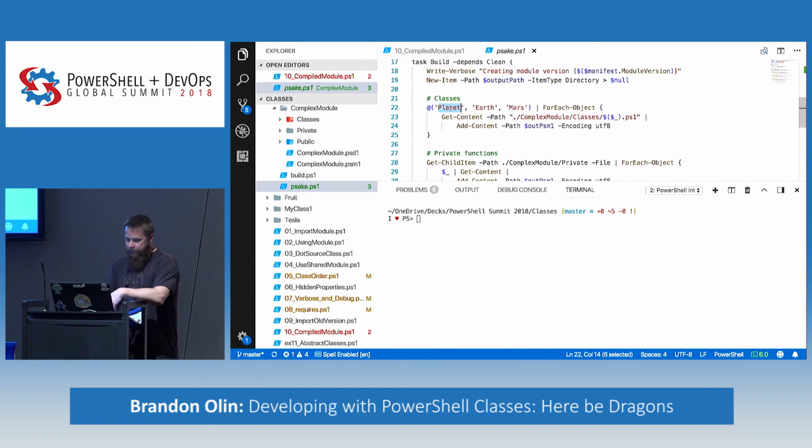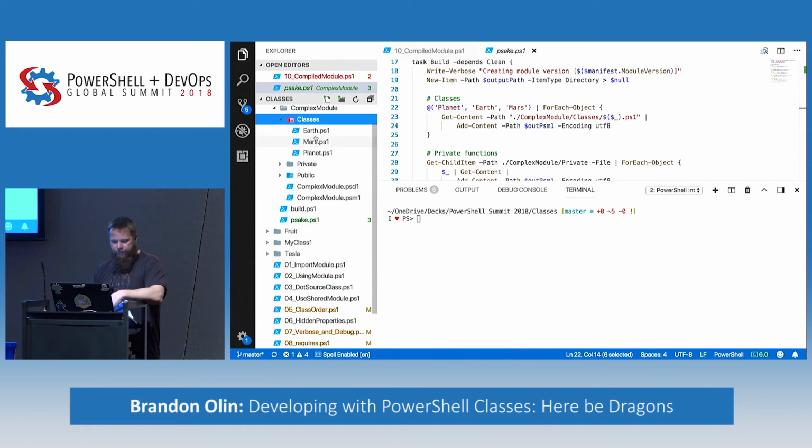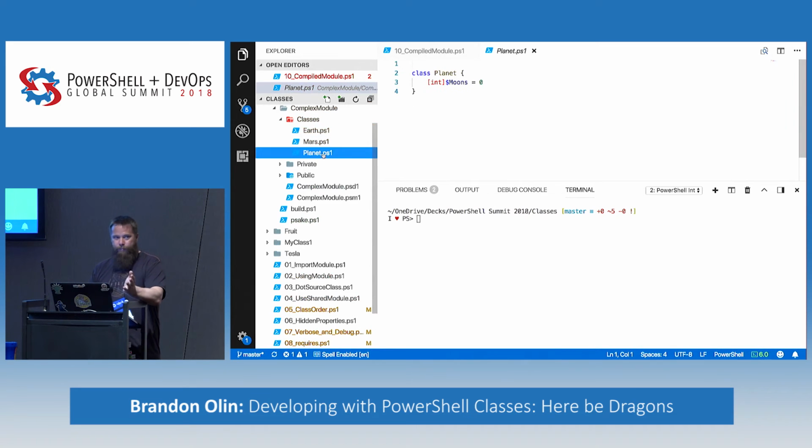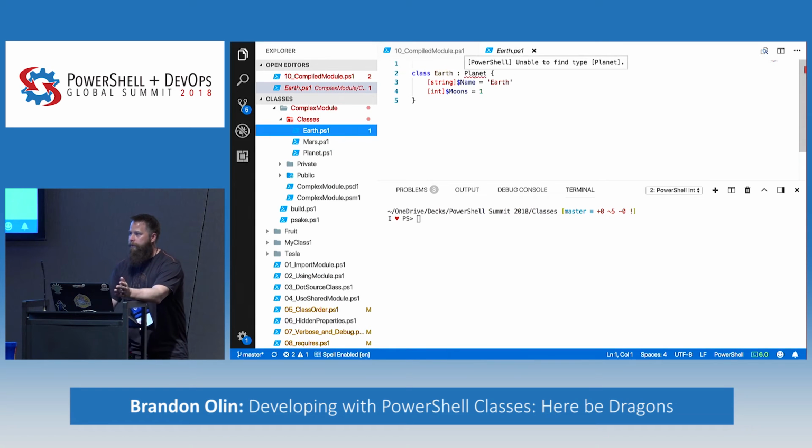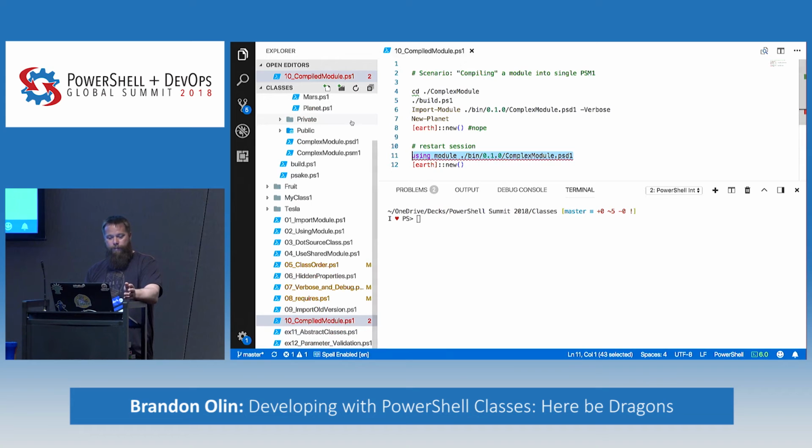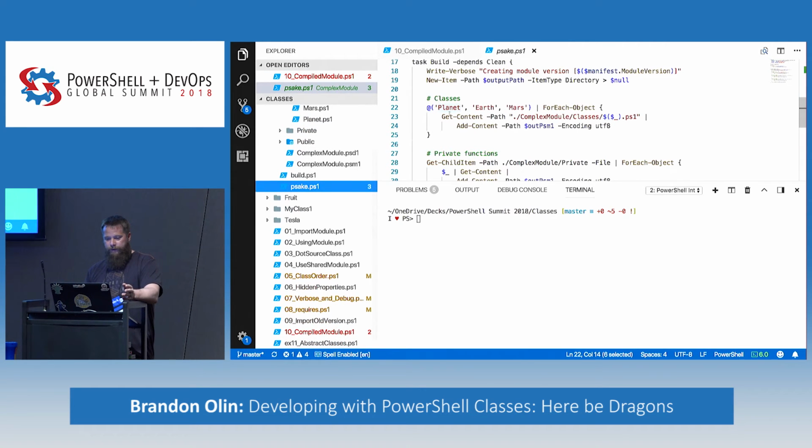The other caveat to this, I should say, is these are my classes. We have a planet base class. We have Mars and Earth. They inherit from planet. We know that order matters, so the order in which you concatenate them in the PSM1 also matters. This is pretty simple with 3 classes, but my PoshBot module, which I'll talk about on Thursday, has like 30 classes with different dependencies on different ones.